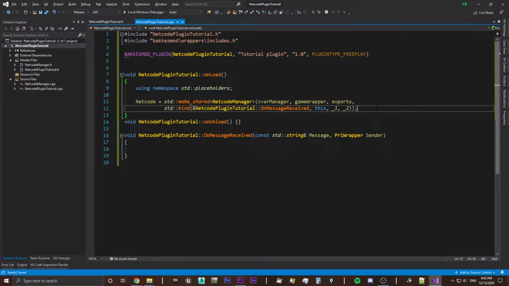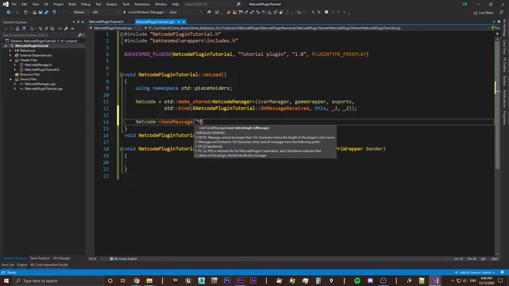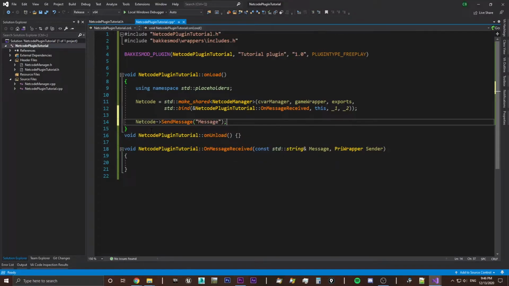Sending a message is very easy, but has some specifics that you need to watch out for. It's as simple as netcode send message along with the message. However, as I stated in the intro, the message is limited to 128 characters total. This means your message itself cannot be 128 characters.